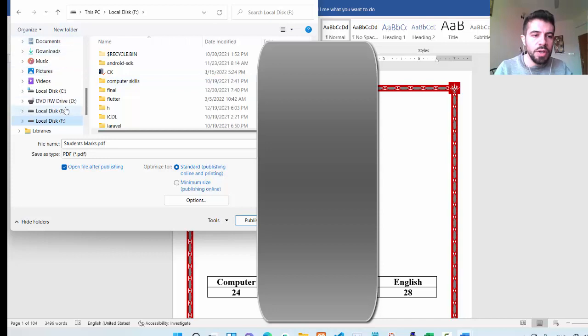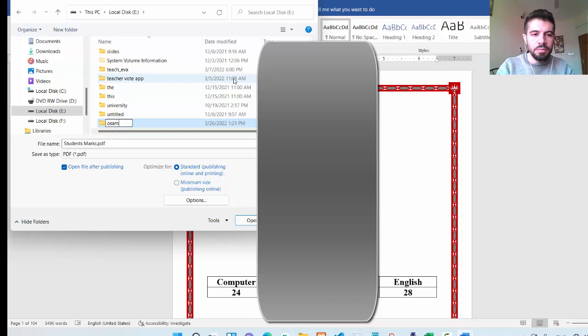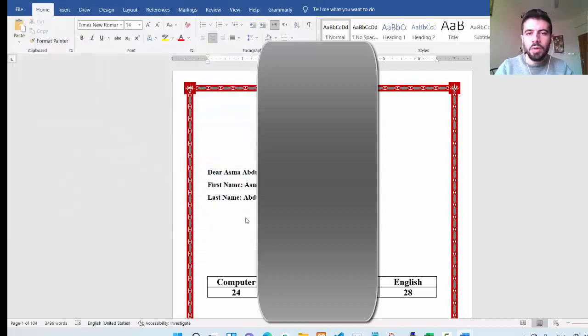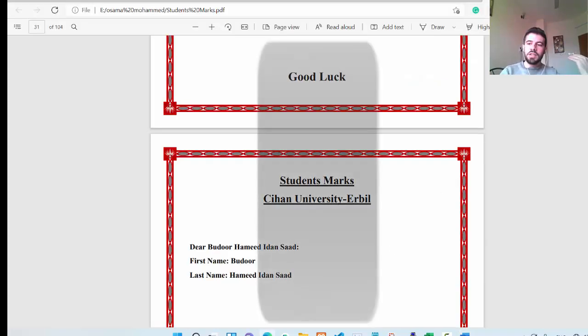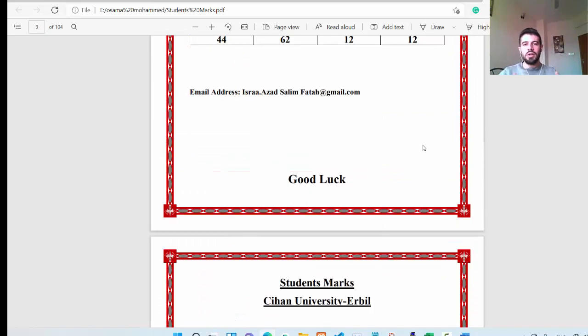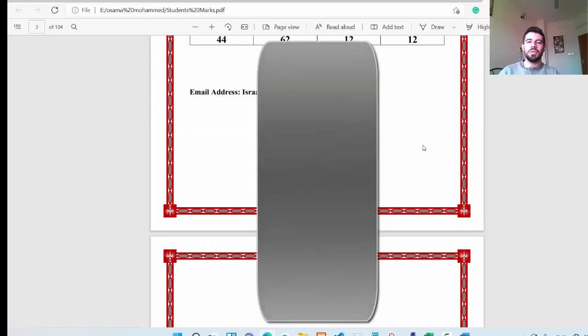For example, here in the F or in the E drive, I can create a folder with my name, and I just save it here. Publish. Now I saved it in this folder and converted it to a PDF file, and now we have a certificate for each student with different marks depending on the student. So this is everything about mail merge. Hope you understand that, and thank you very much.